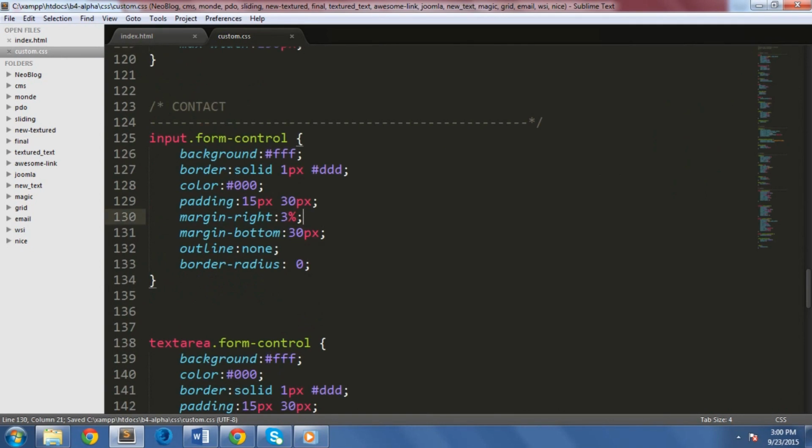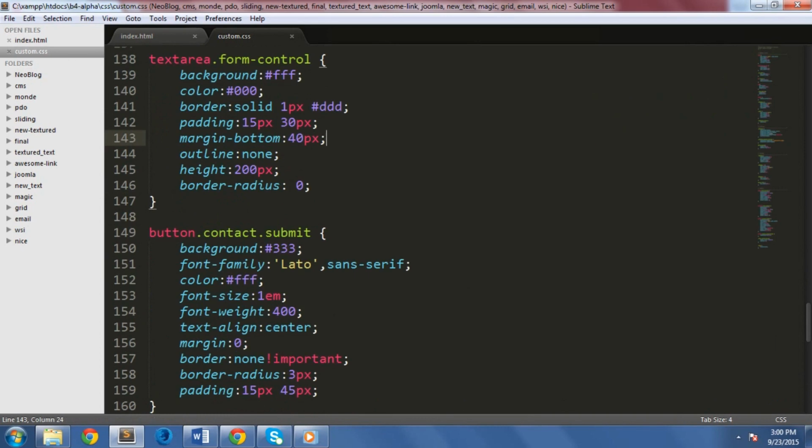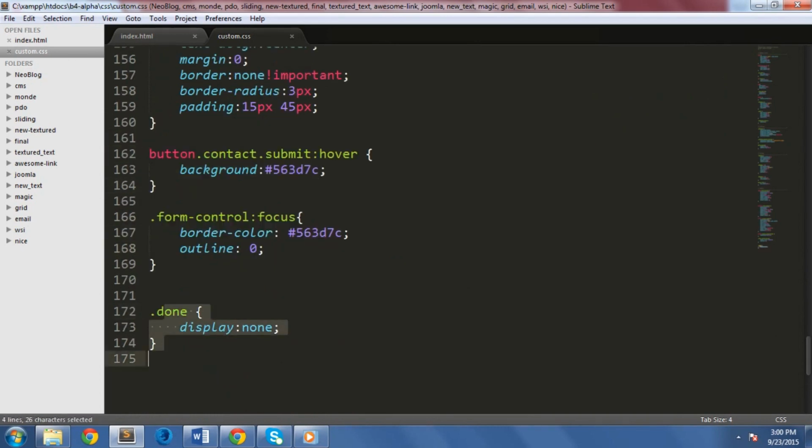And then we have our styles for our forms. First, we need to put a solid border and a padding to expand the form sizes a bit. We will also remove the border radius. For the rest of the styles, we will just put some backgrounds and then hide the done class.